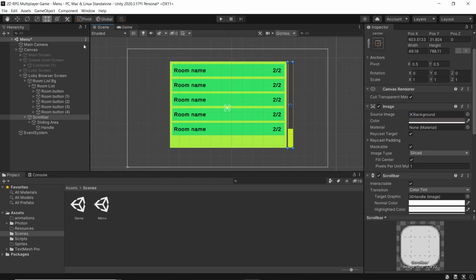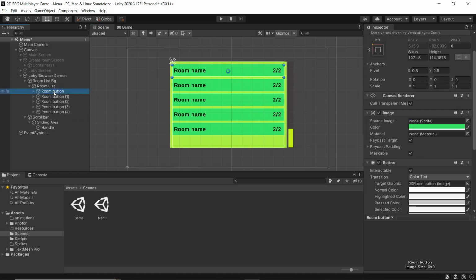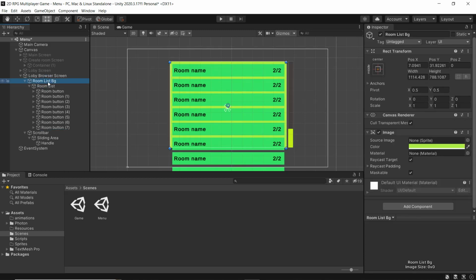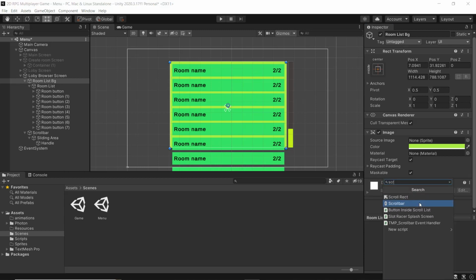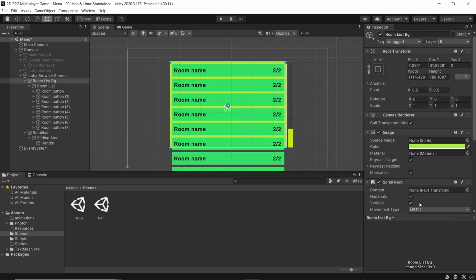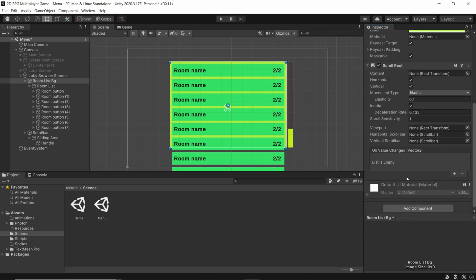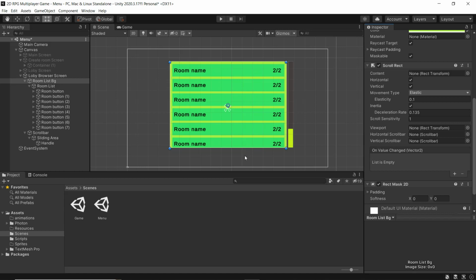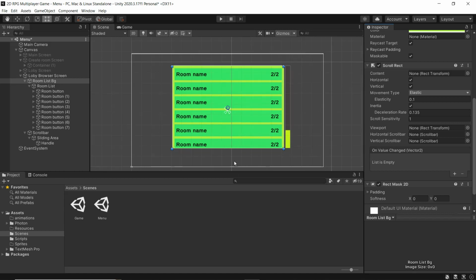So now let's duplicate more room buttons. As we see, the button is going outside of our image, so we go to our room list background. We need another component, and that is our scroll rect, and also rect mask 2D. As you see now, the buttons are down. The buttons are there, but they are not visible.